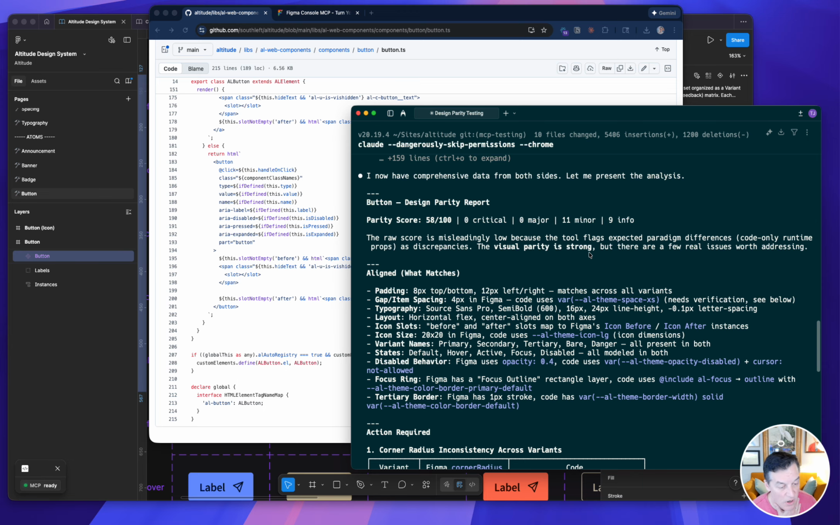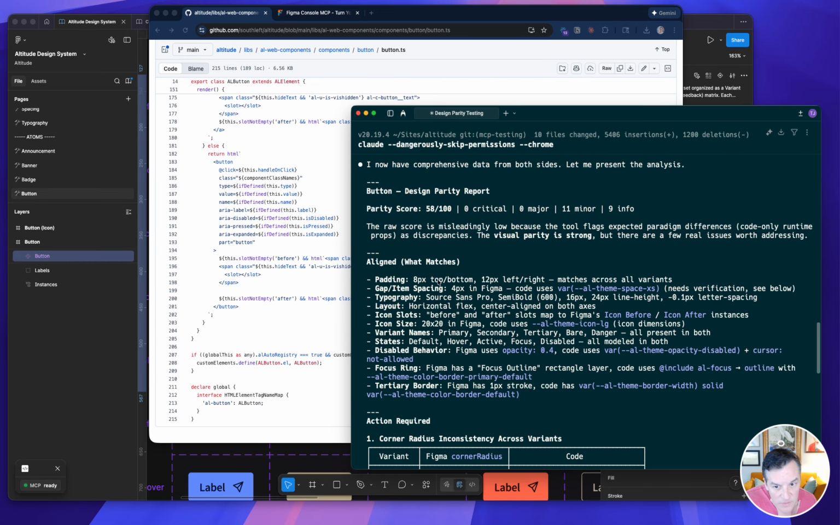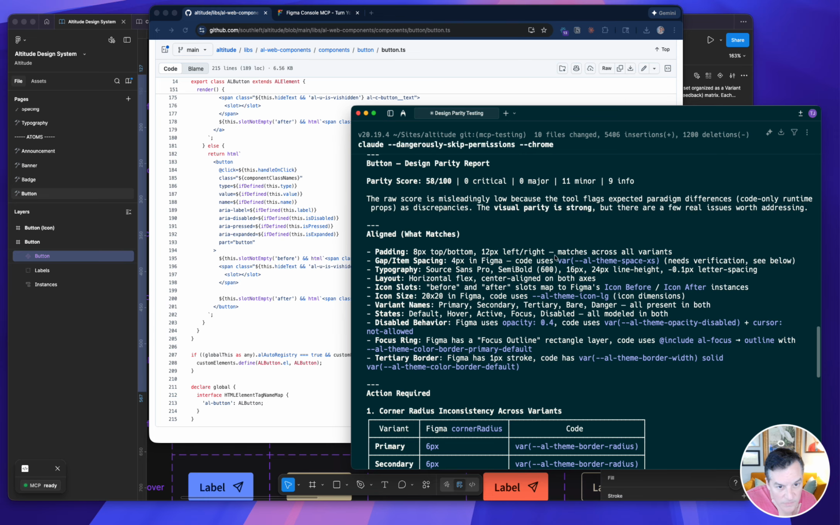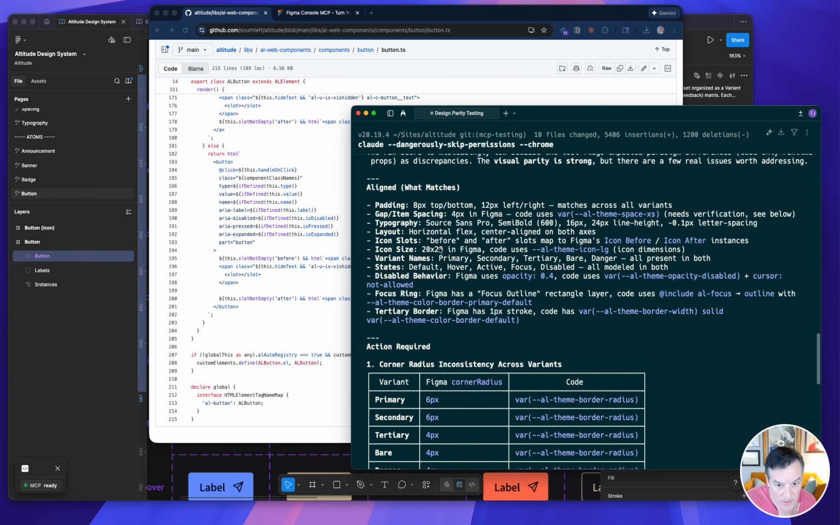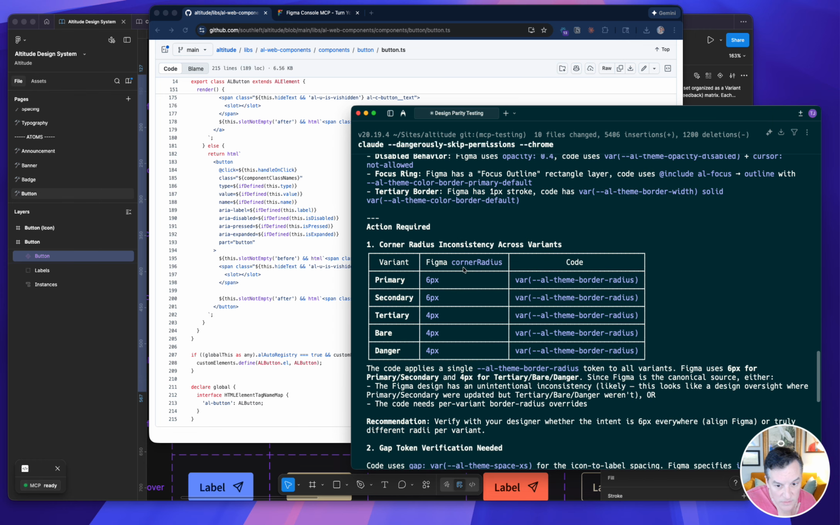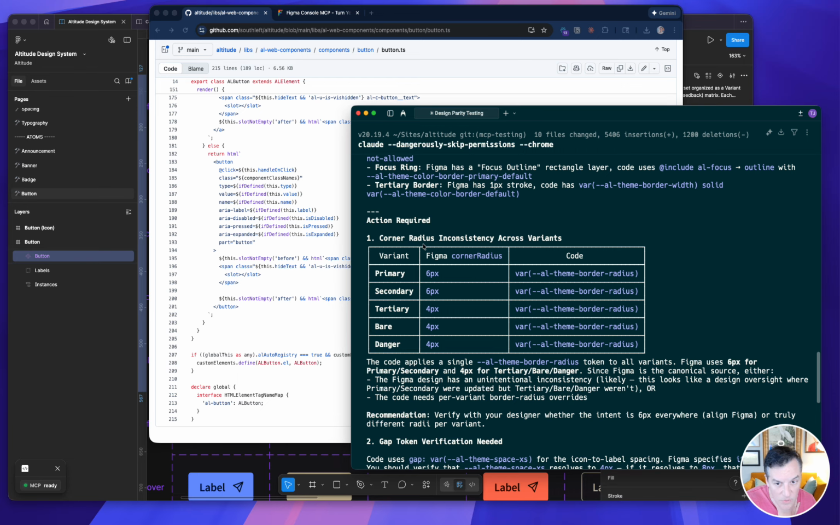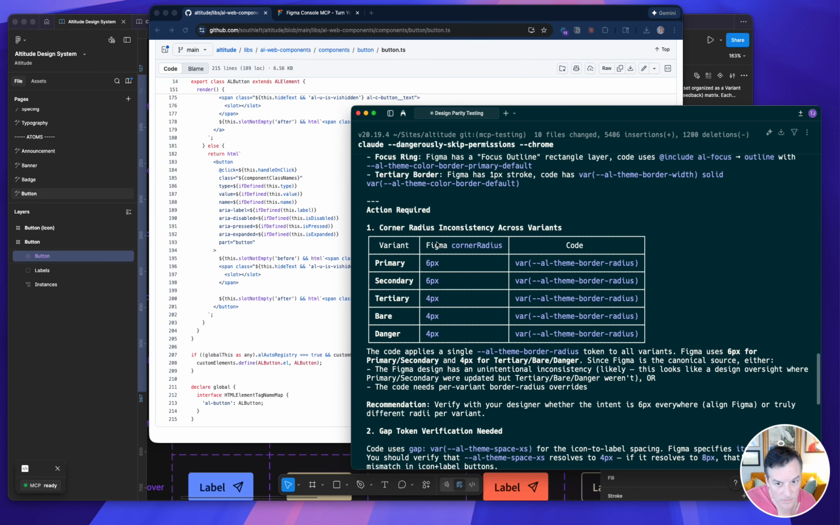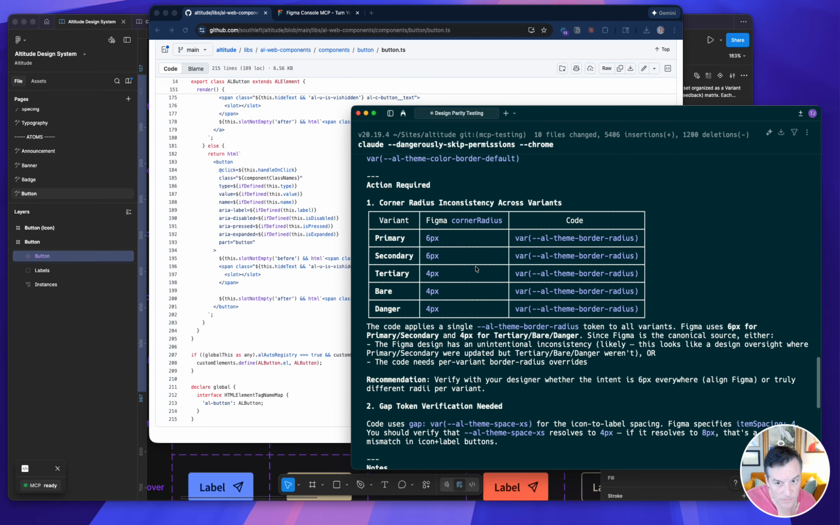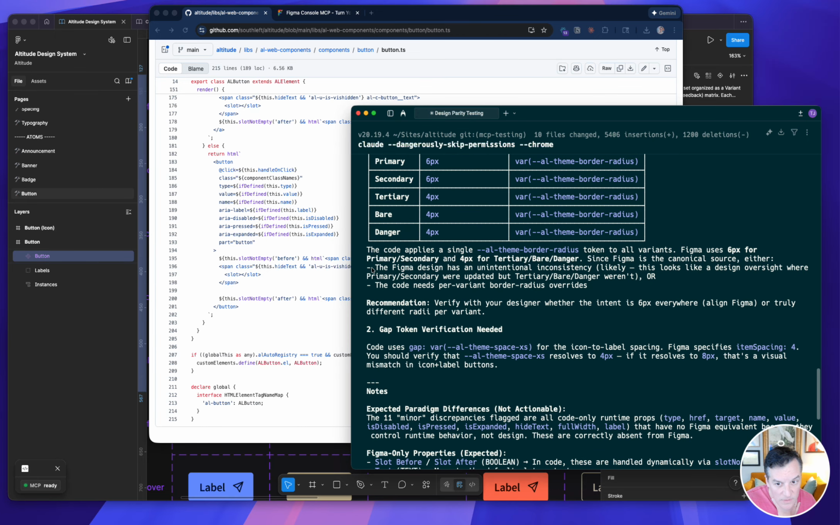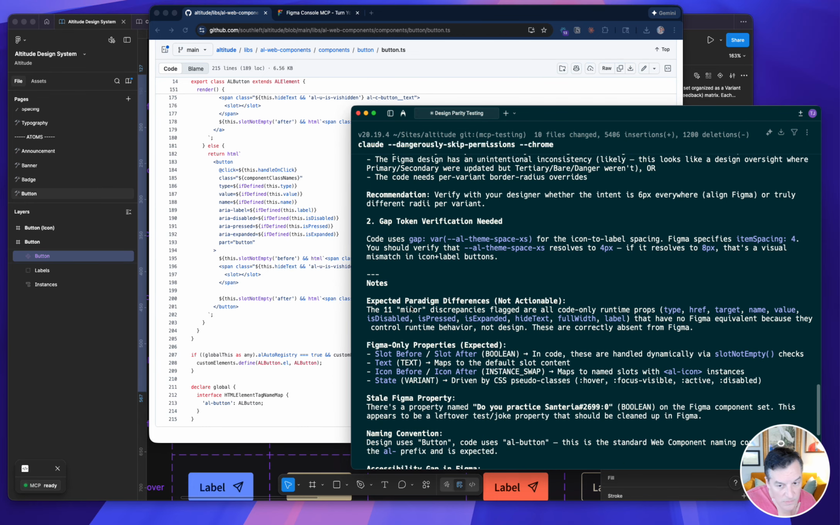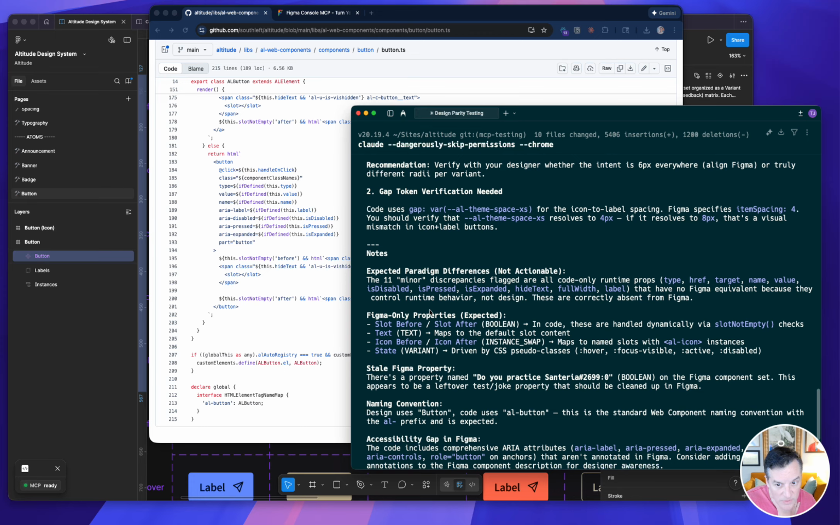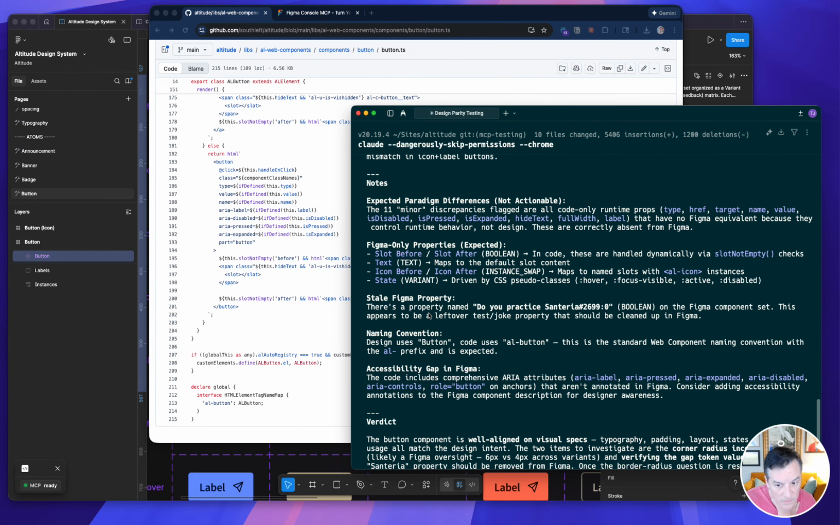The visual parity is strong, which is great. That's mainly what a product designer is looking for. But there are a few real issues worth addressing. So it looks like there's some alignment where there's some matches across. So this is good. This is the aligned, what is matching, which is great. It's saying all these things are there. Which is awesome. And then it's some action required. It looks like there might be some inconsistencies with border radius, recommendations that it provides, some notes, expected paradigm difference, not actionable. Okay, this is all important stuff here.